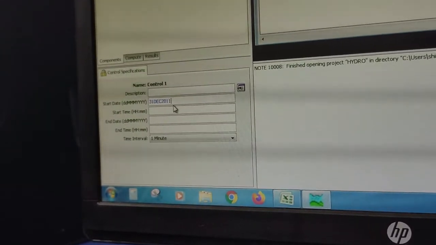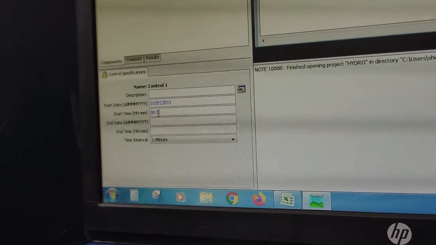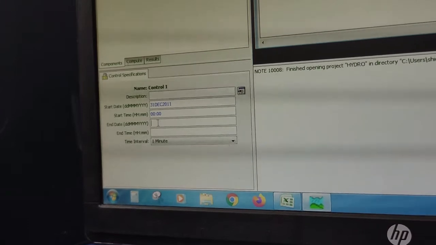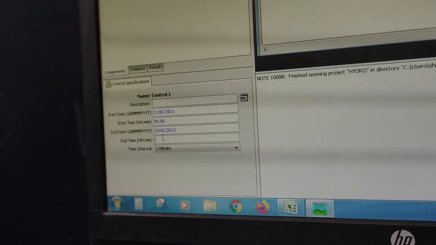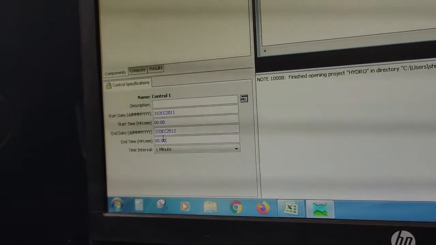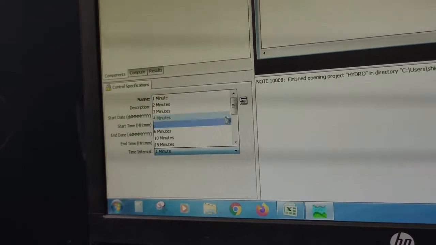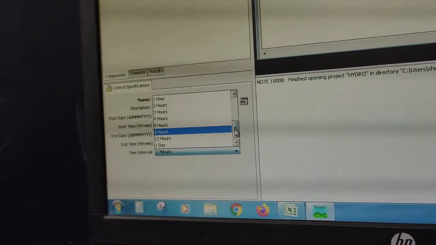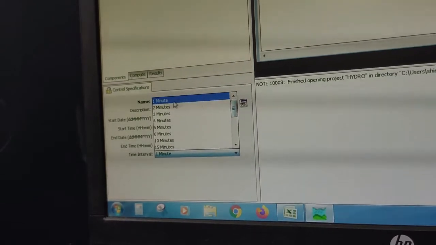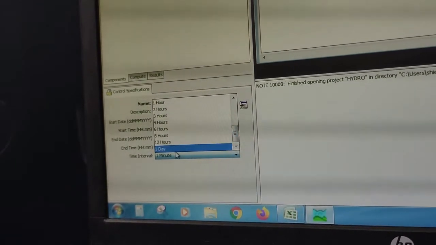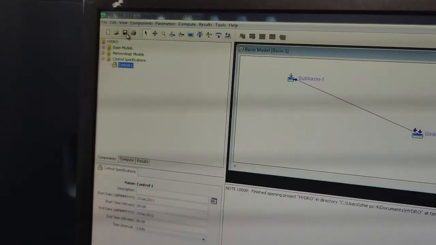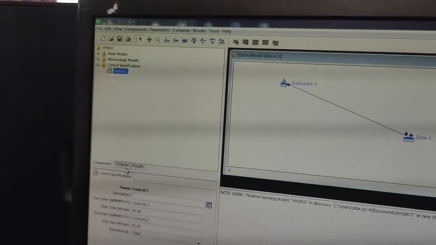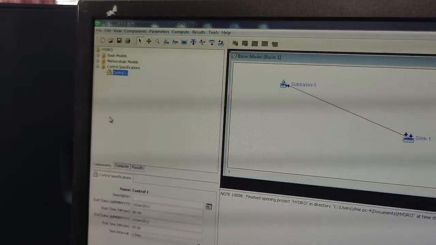So 31 December 2011, start time 0, end date 31 December 2012, and the time interval is very important. We'll give 1 day. If you scroll down, you can see it starts from 1 minute. Time interval we can give as 1 day. After completing everything, we need to click on the save option so that our current work gets saved. So we are done with the control specifications also.